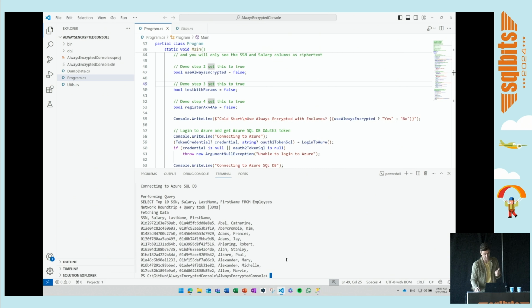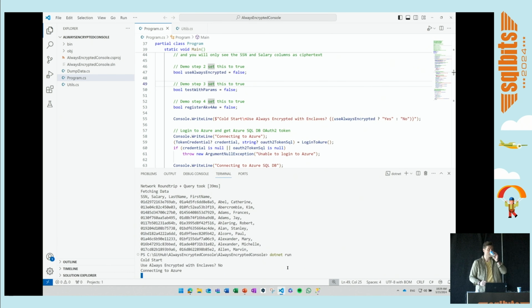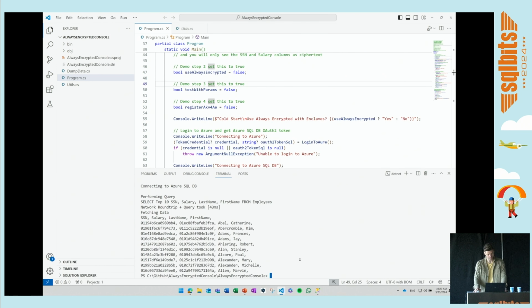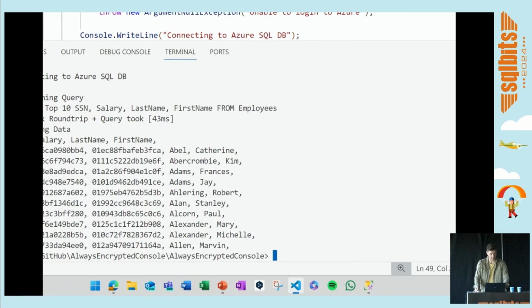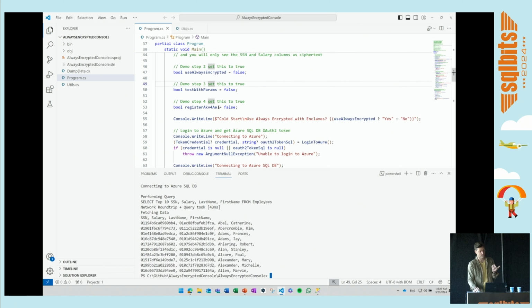Now, if I run this for the first time, without changing anything, I'm connecting to Azure. Here below you can see, okay, I'm running select top 10 social security number, salary, and stuff like that. And as you can see, it is all encrypted. But that's not what we want. So the first step is we need to tell our application that we want to use Always Encrypted. And how can you do that?